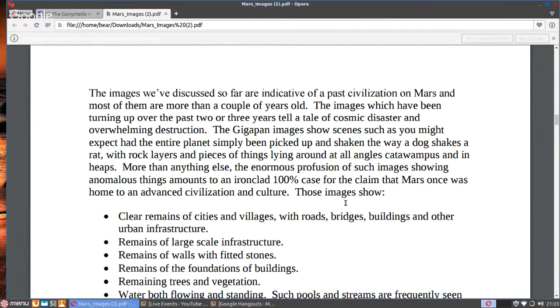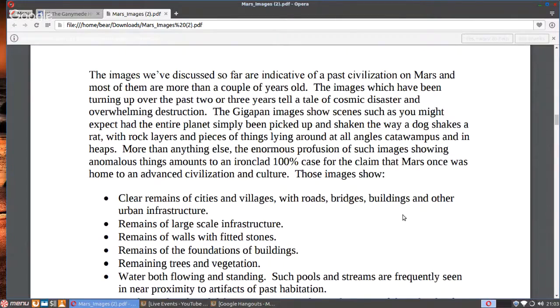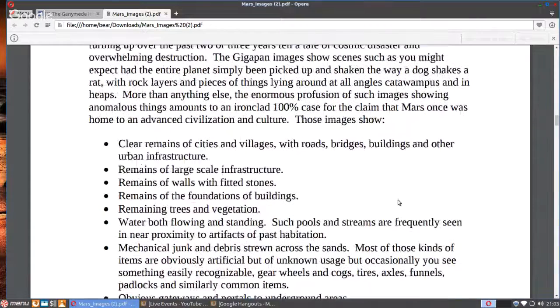What all do these images show? They show clear remains of cities and villages with roads, bridges, buildings, and other urban infrastructure. They show remains of large-scale infrastructure. They show remains of walls with fitted stones, remains of foundations of buildings, remaining trees and vegetation, water both flowing and standing.